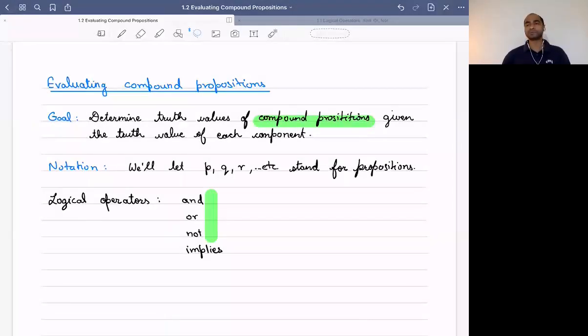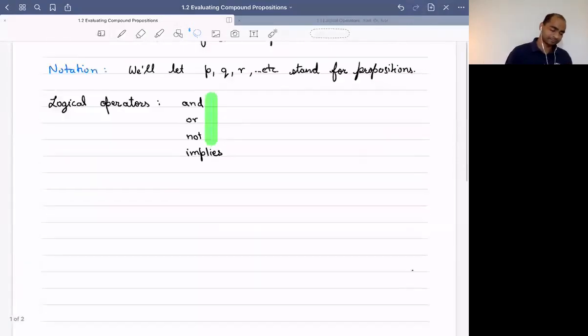All right, in this video, we'll see how to evaluate compound propositions. We know how to do the basic ones that are built using just one and, or one or, one not. And now we'll see how to do it for more complex propositions, compound propositions. And that's the goal. We're always aiming for finding truth values of compound propositions.